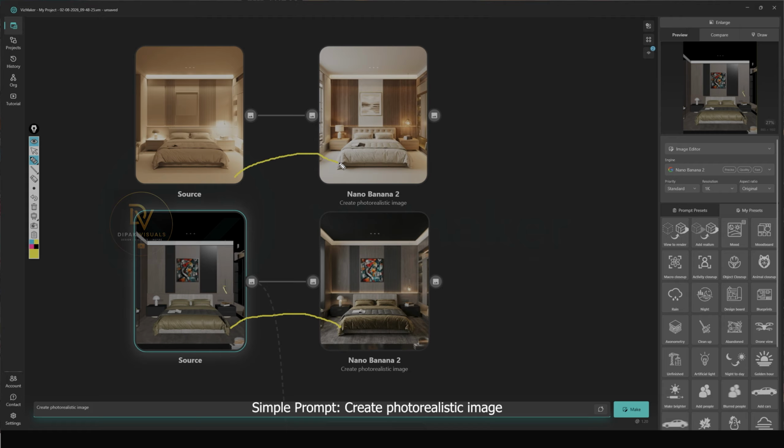Notice how the AI follows the cove lighting, headboard lighting and ceiling lighting much more accurately in the clay render version. The lighting direction, shadows, and overall atmosphere are much closer to the original scene. In the viewport screenshot, it cannot fully understand the lighting setup, so the final result is less accurate.